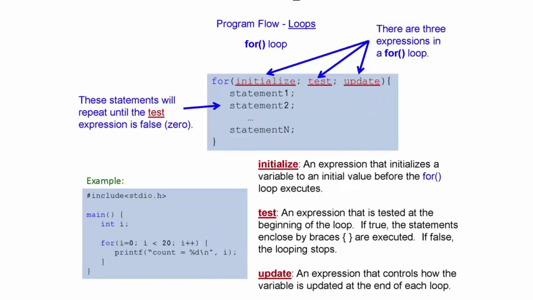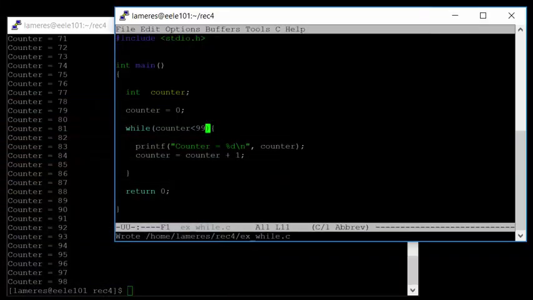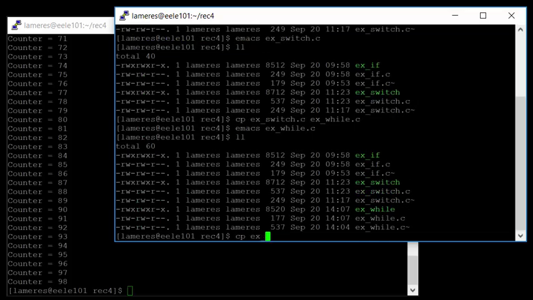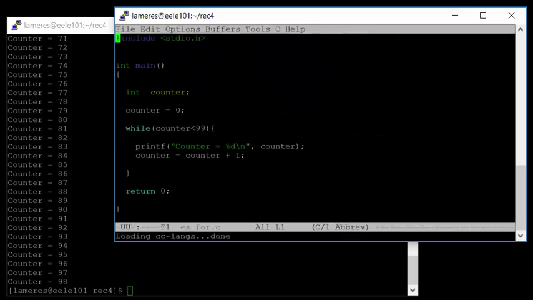Let's do an example of a counter that is exactly like what we did with this while loop. Okay, so instead of starting a new file, let's go Control X, Control Close, and let's go ahead and copy example while.c to example4.c. And I look at it, and I'm going to go, okay, there it is. So I'm going to go Emacs example4.c, and here we are.